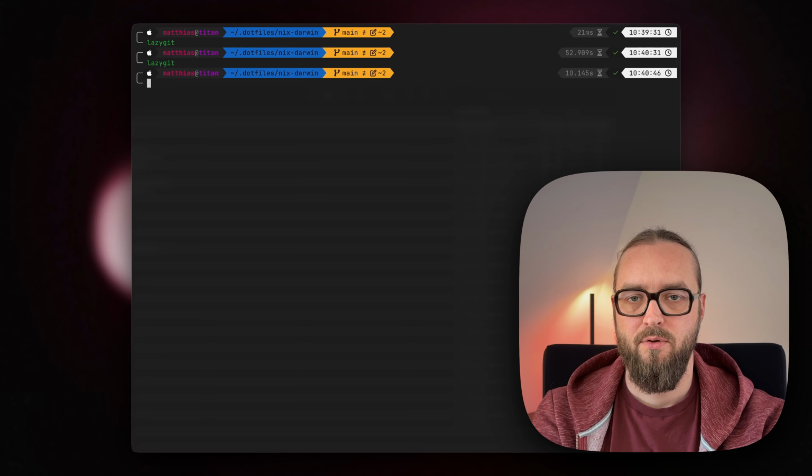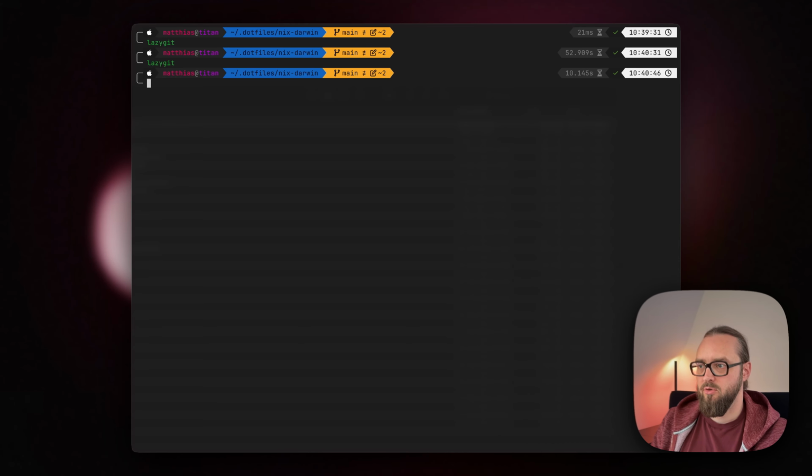Hi everyone, have you heard of LazyGit? It's a simple terminal UI for interacting with Git. So let me show you what you can do with it.